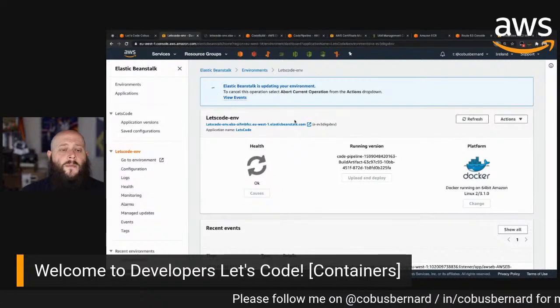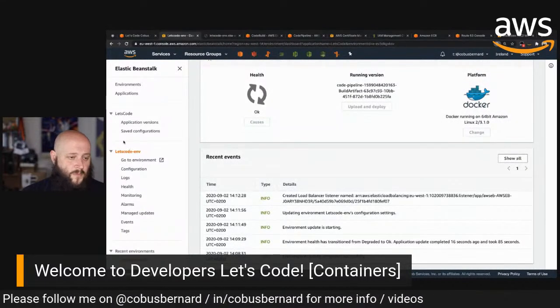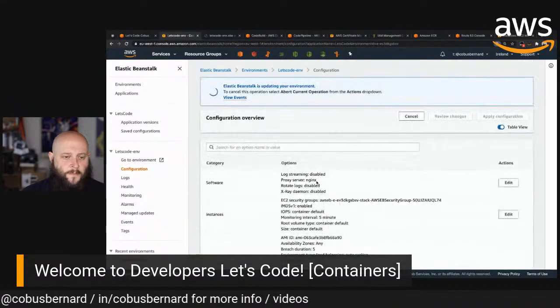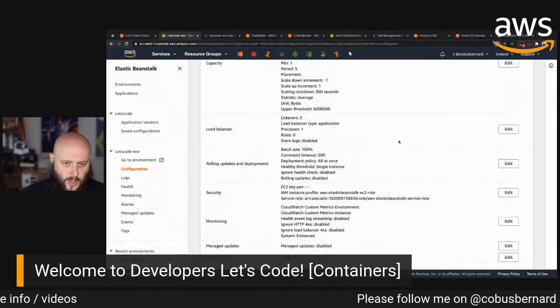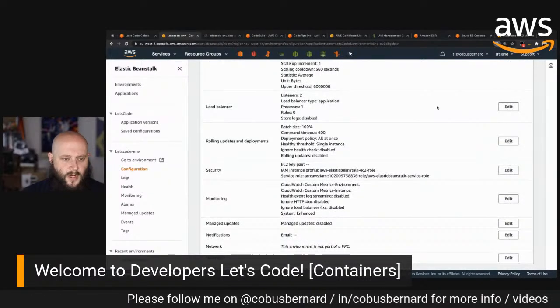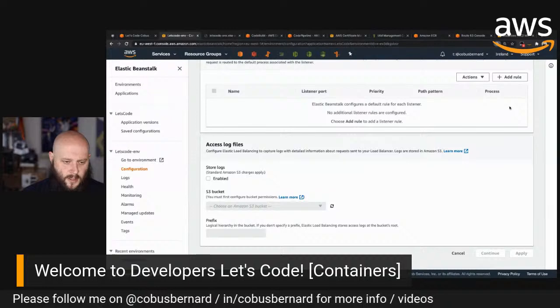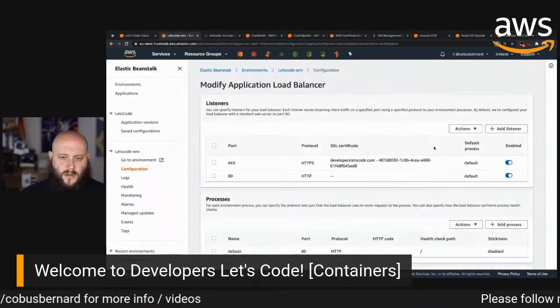So what's happening now? We are busy changing our environment, adding that value to our load balancer over here. So let's quickly go back to our configuration and see if we can find the URL we want to use. That is probably under our load balancer. Let's just double check over here. That's rules, default.